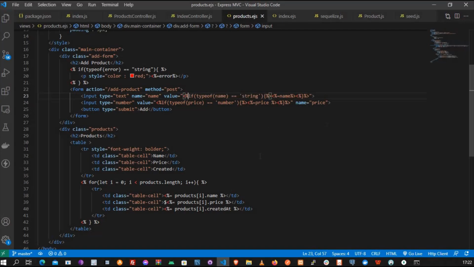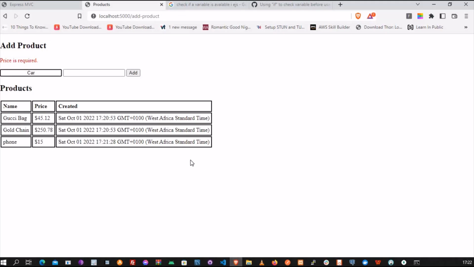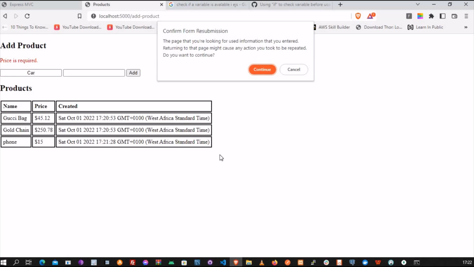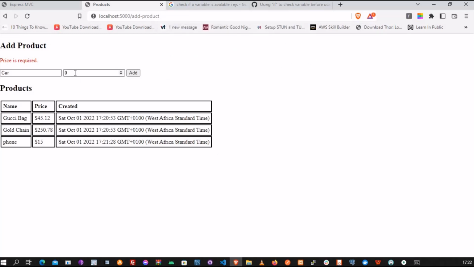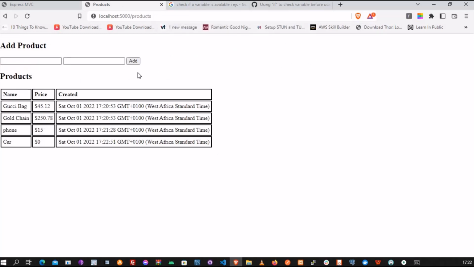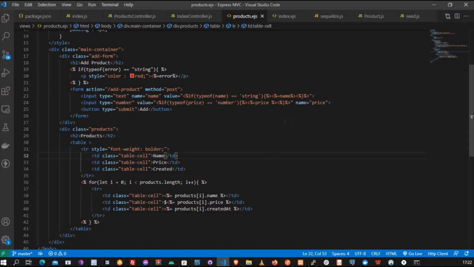That will be it. So let's try again now. Let's refresh. Okay, the value is 0, which is quite bad. Now it's added and set to 0, which we don't want.